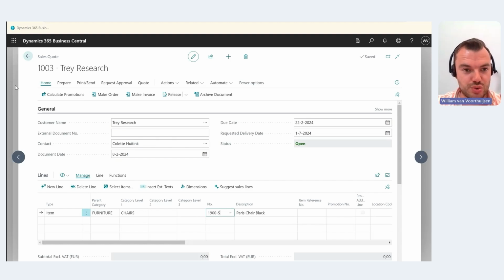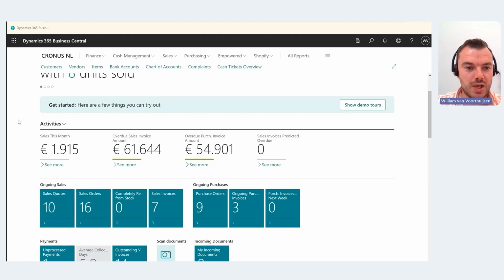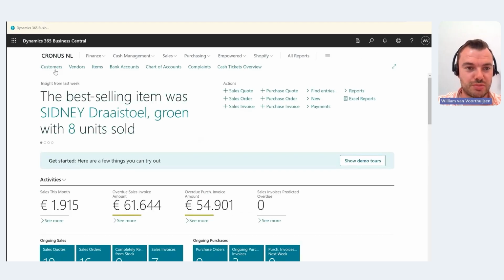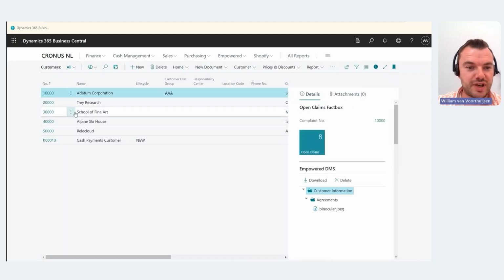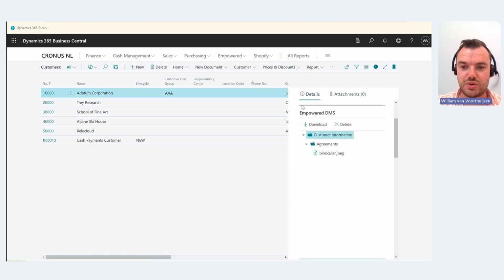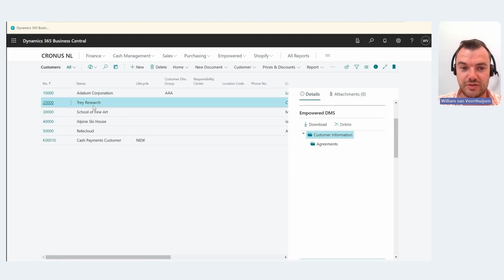Now let me go to document management system. Let me start from the customer record. So if we go to customers, because document management system is already enabled in this particular environment. And if I go to, for example, Adatum Corporation, you see immediately in the fact box on the right hand side, you see Empower DMS. And here we have created a template folder structure. If I switch, for example, to another customer, you see that the template folder structure stays the same. And so it's customer information with the subfolder agreements.